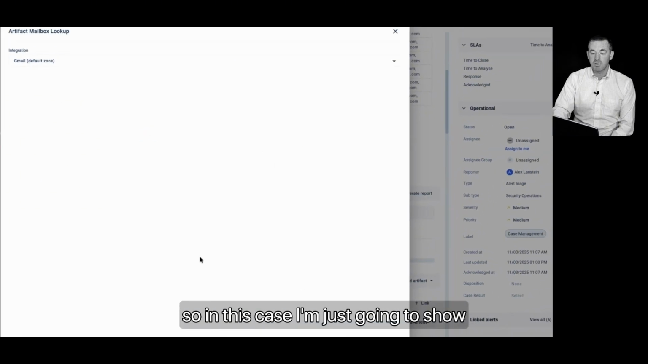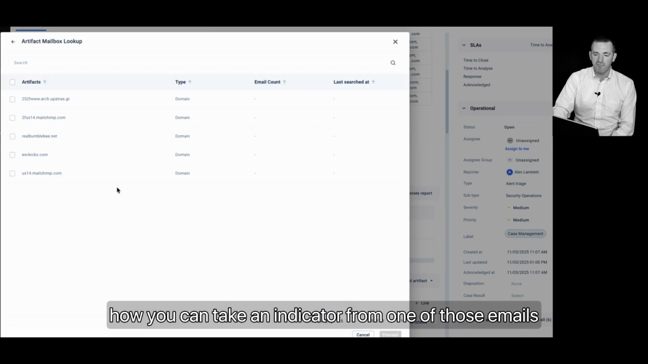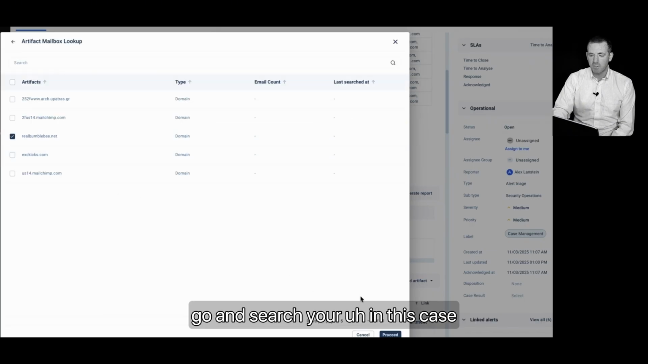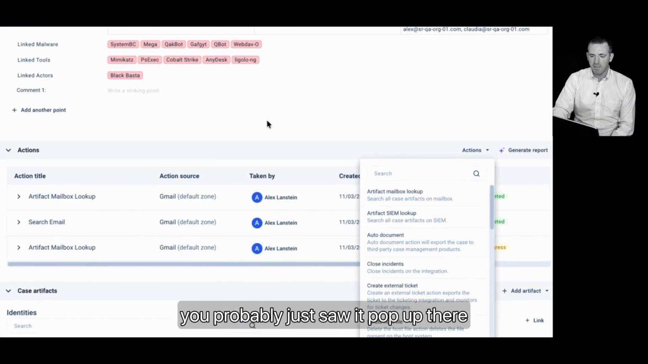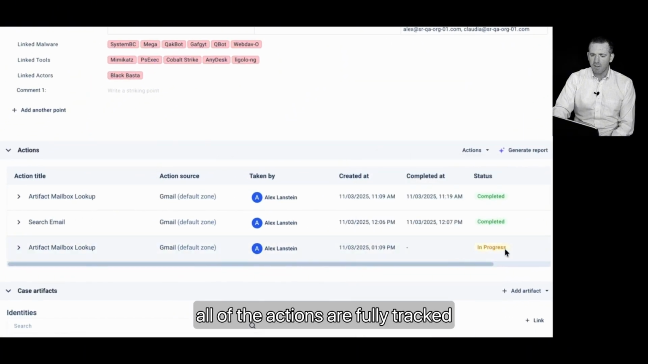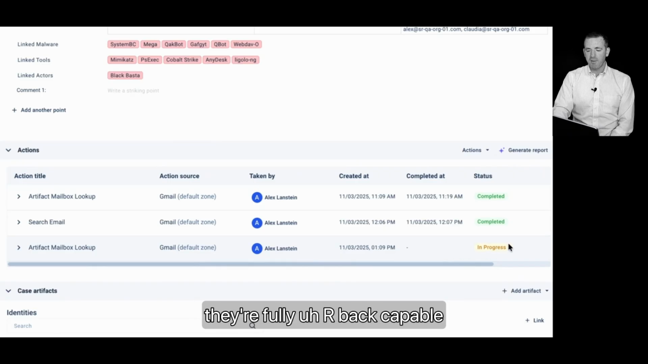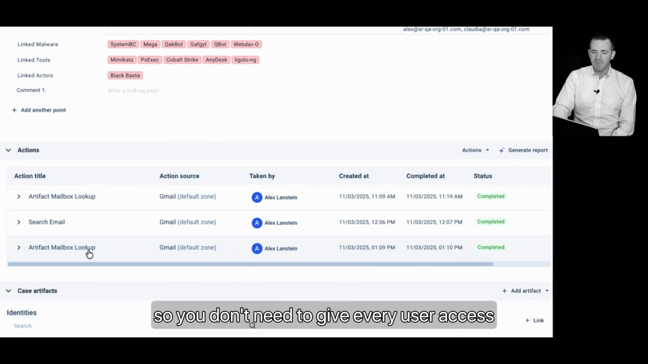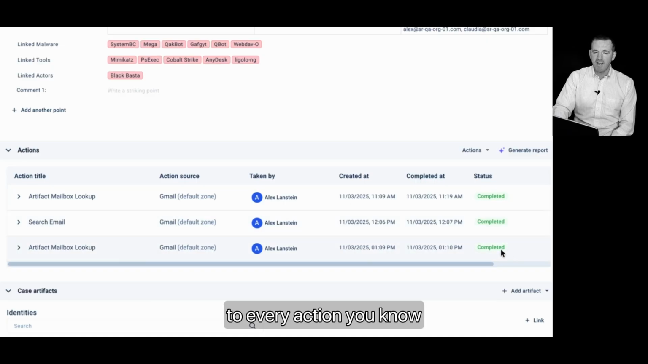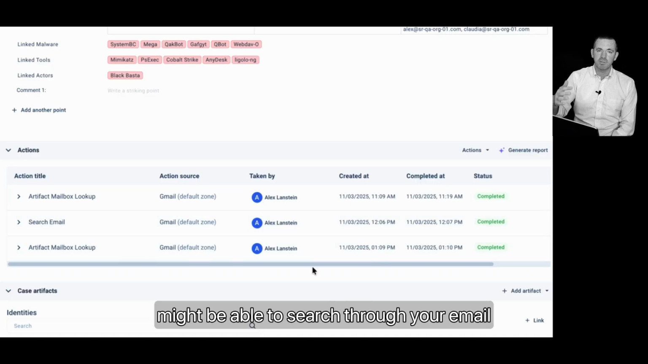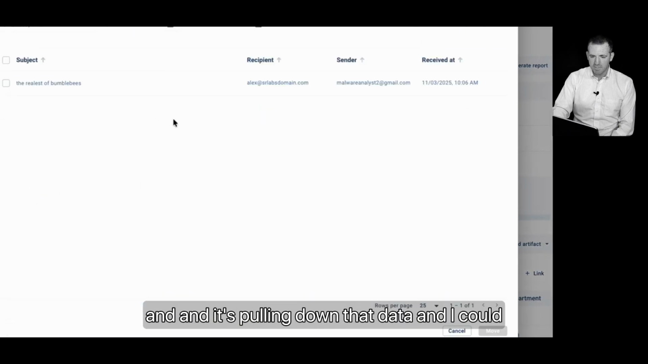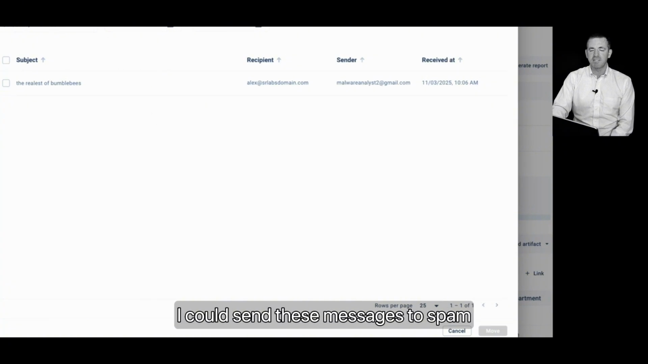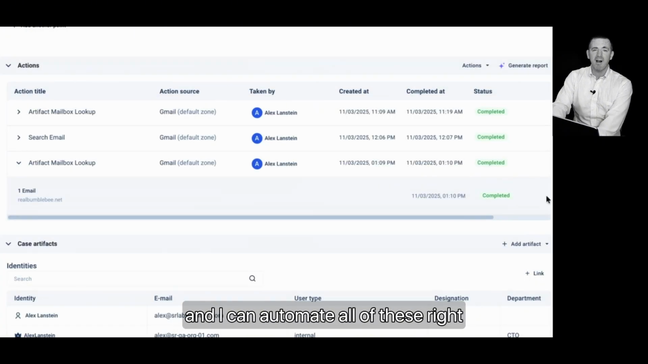So in this case, I'm just going to show how you can take an indicator from one of those emails and go search, in this case, my Gmail. All of the actions are fully tracked. They're fully RBAC capable, so you don't need to give every user access to every action. Certain users might be able to search through your email where other people can't. You can see that it's doing those searches and pulling down that data, and I could download these messages, I could send these messages to spam, and I can automate all of these, right?